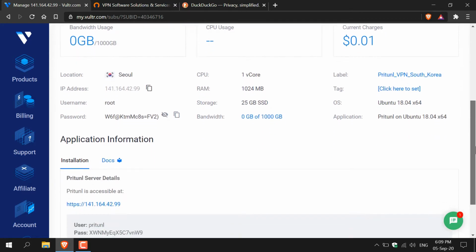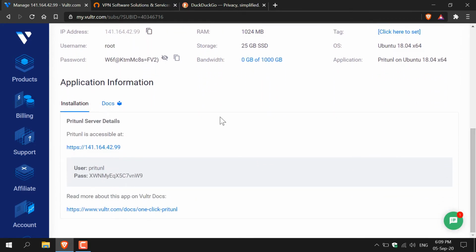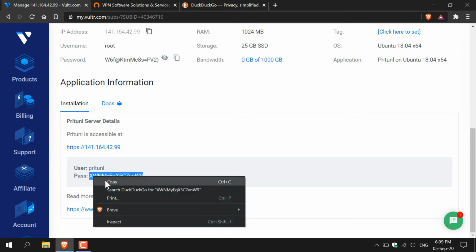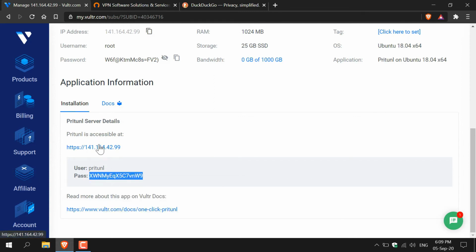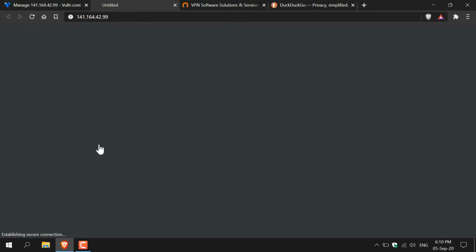Continue scrolling down and you should see the URL for accessing Pritunl and the username to log into Pritunl and your password. So the username is quite simple, it's going to be Pritunl. Let's copy the password and then left click on your Pritunl server link. So just left click on it and it should open here.